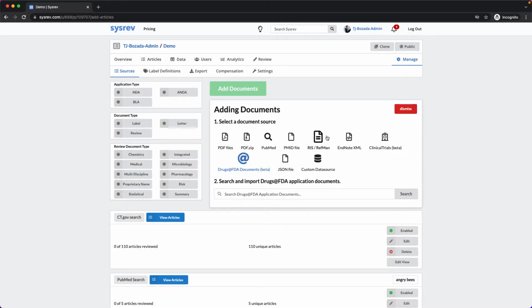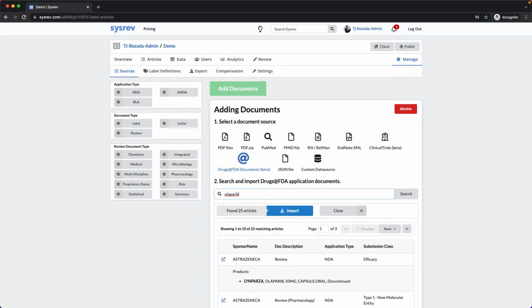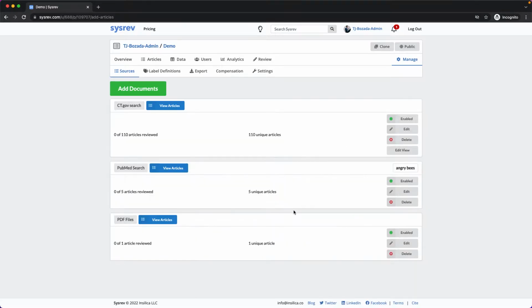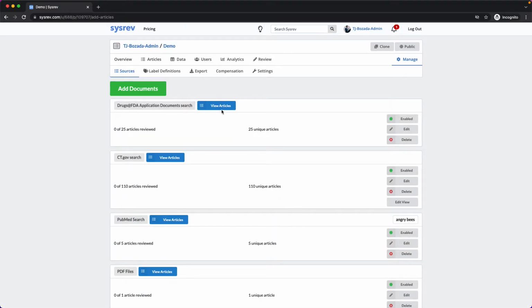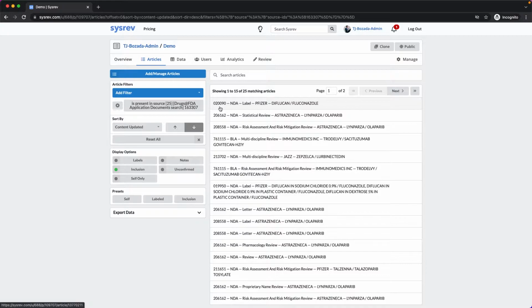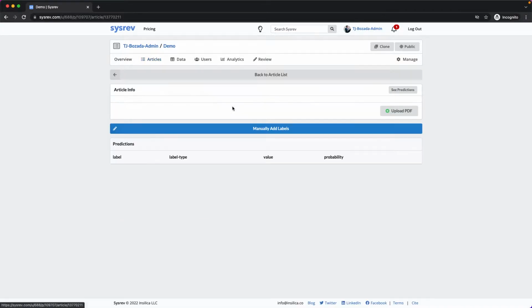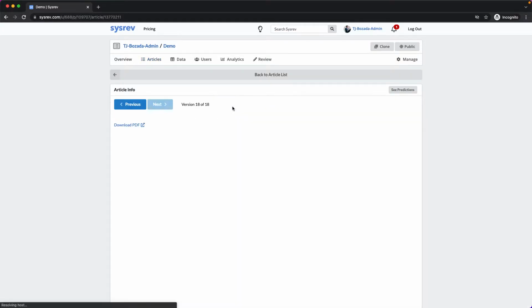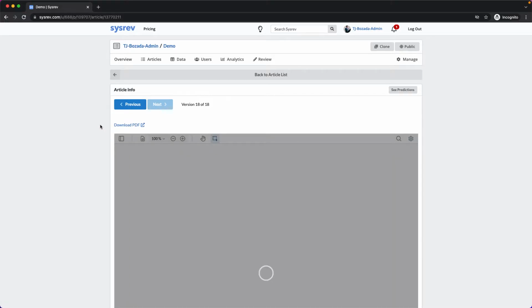Once again, the FDA Drug Label search allows for a number of different filters, which can help you refine your query. Let's search for olaparib, which is a type of PARP inhibitor. Select Import and View Articles, and we can take a look at this document type. A little bit of a combination. FDA Drug Label consists of PDF documents along with JSON metadata.